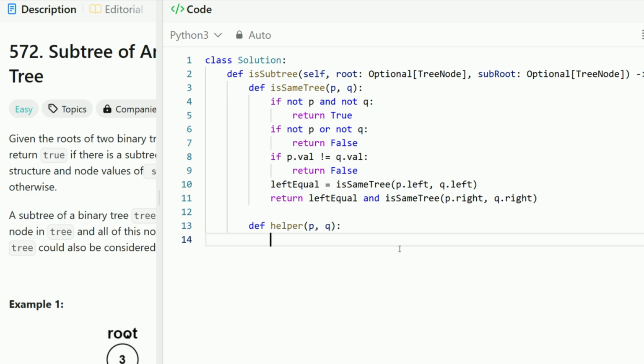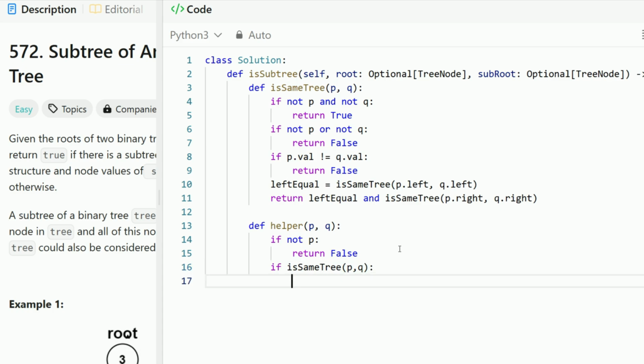Now the first base case that I need to check for is if the current node doesn't exist, or if the root node is null, right? So if not P, I'm just going to return back false, because Q is always guaranteed to be at least one node. So if there is no P, then we know that there's no way these could be equal. Then I'm going to check if these are the same tree. So if is same tree, P and Q, then I'm done. I just found my result, right? Return true. We found a match over here.